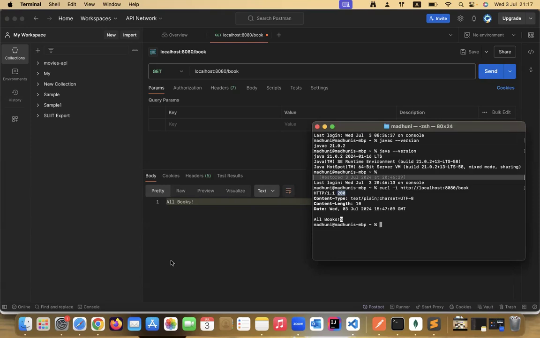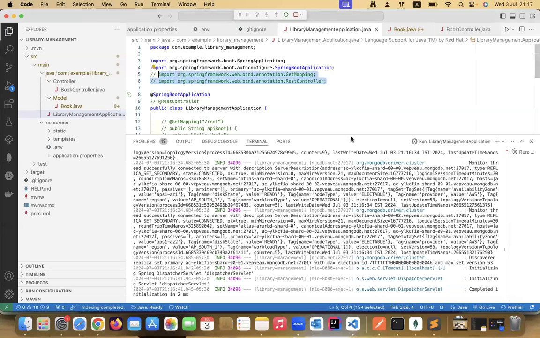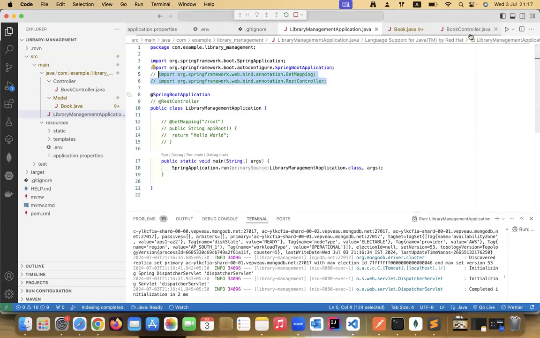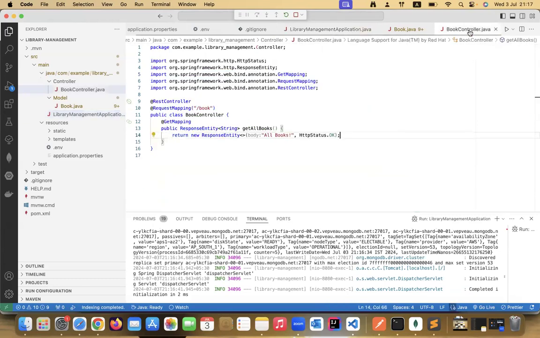Now let's pull the data from the database. That means let's modify the method inside the controller, right? So before changing the controller, I'm going to create a repository. The repository is the one that talks with the database, not the controller. The controller does not directly talk with the database. The repository is the one that talks with the database.